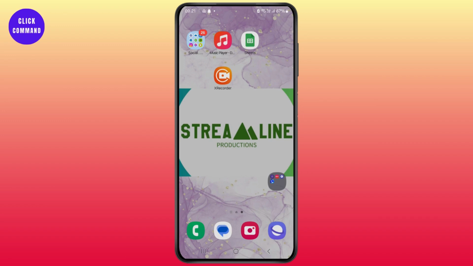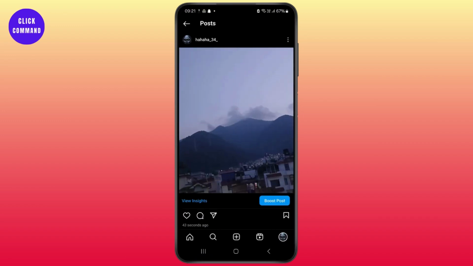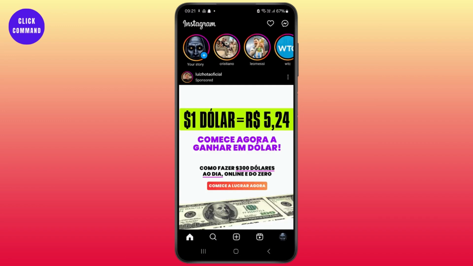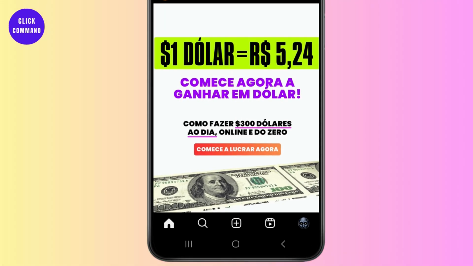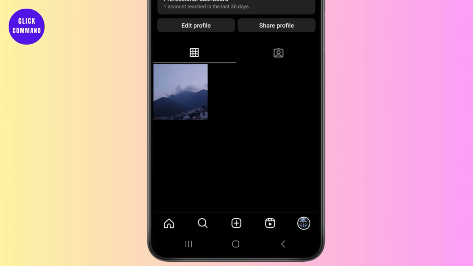So the very first step is to go and launch our Instagram application. Go on the very home page, and on this home page you can see how you can go on your profile by on the down right side you will see your profile there. When you tap on this, you will see all the posts that you have posted.